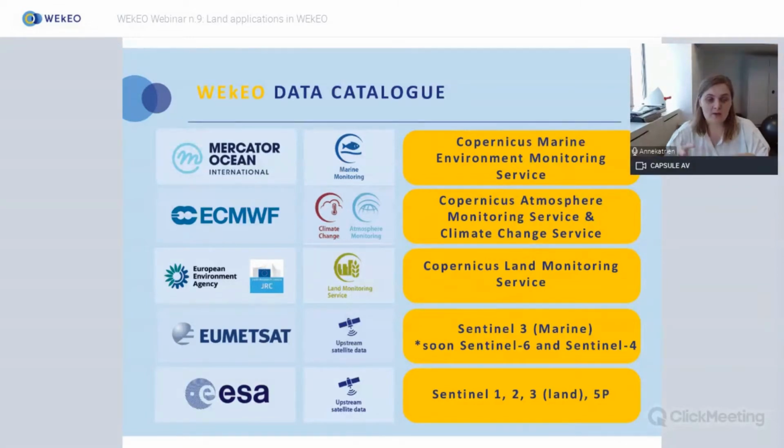If you look at the particular data portals, they are either managed by EUMETSAT or ESA. EUMETSAT is in charge of any marine data or satellites, and ESA is in charge of the land part, distributing Sentinel 1, 2, 3, and 5P.